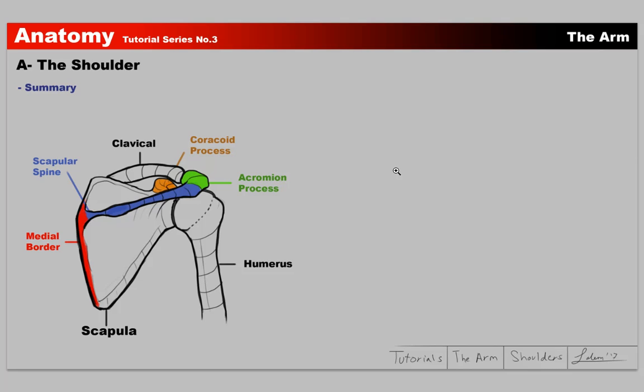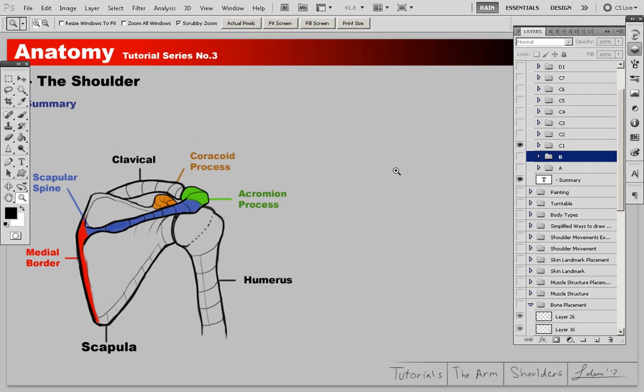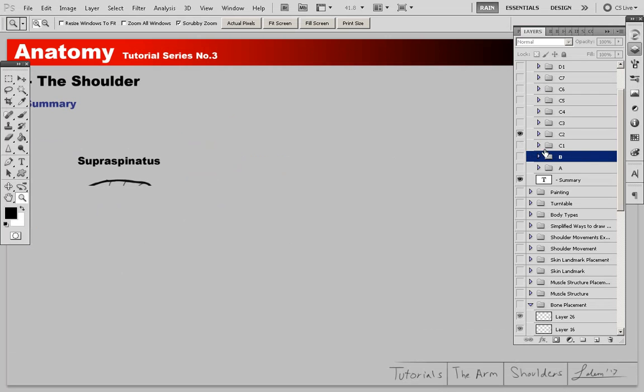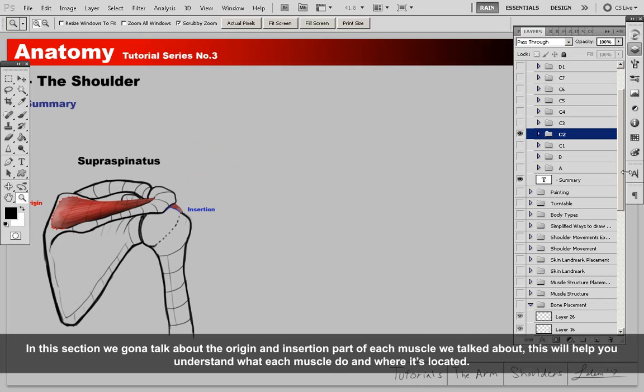Now in this section we're gonna talk about the origin and the insertion of each muscle. Now the importance of this information is to understand what each muscle does and where it's located. So the first muscle, the supraspinatus, it originates from the supraspinous fossa.